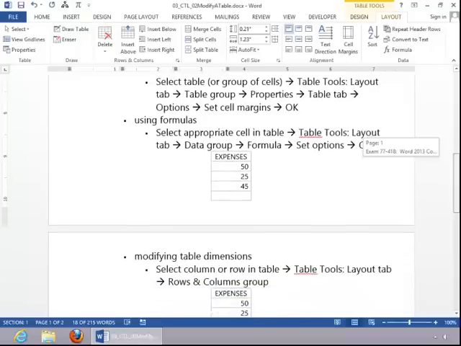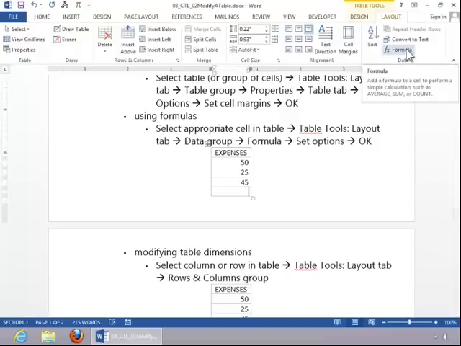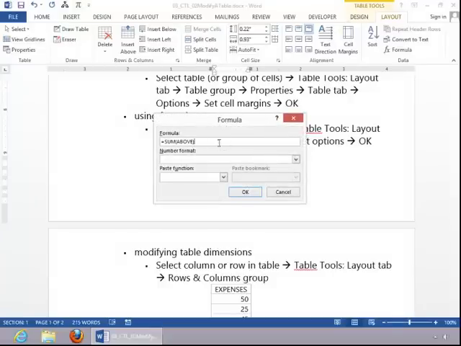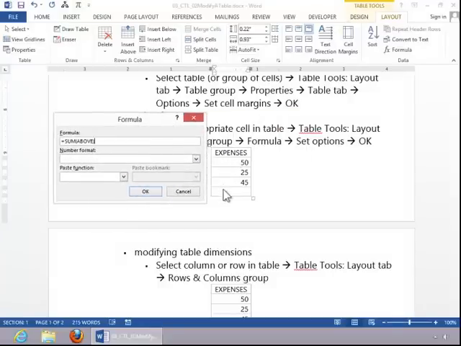To use a formula in a table, select the appropriate cell in the table, usually at the bottom. Click on the Table Tools Layout tab, and then click the Formula button in the data group. Set your options. In this particular example, we do want to sum the numbers, so it has automatically selected the correct formula. You can choose a number format if desired, and then click OK.